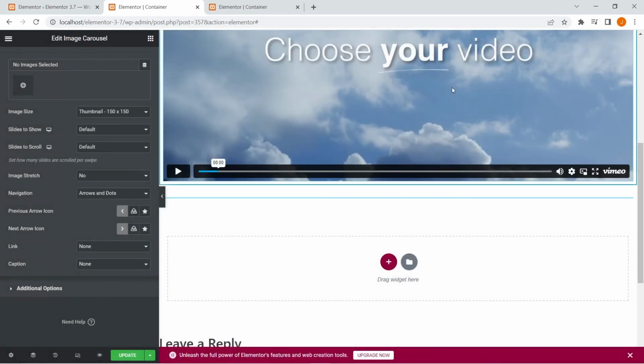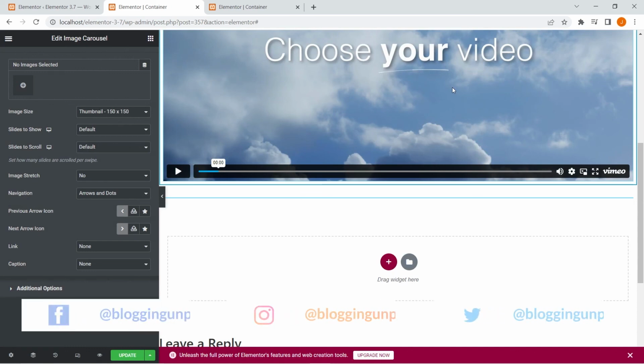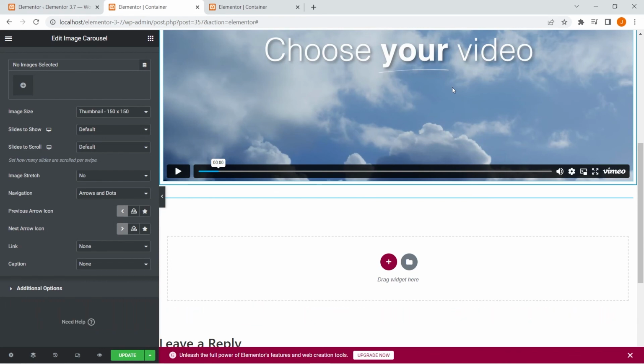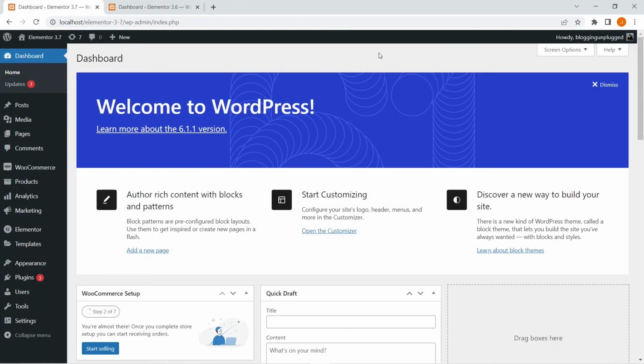So this is the change where you will be able to select custom icons for various widgets in Elementor 3.7. This option was missing in Elementor 3.6. Now after the custom icons, the last topic that we are going to discuss in this video is the removal of the kit types filtering in the kit library in Elementor.